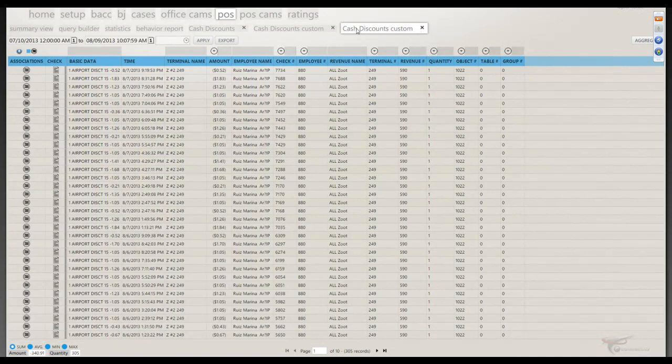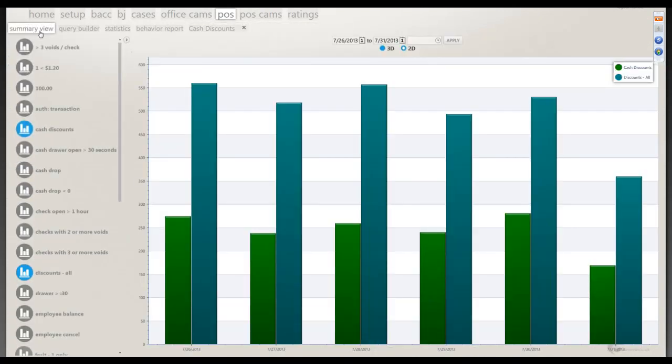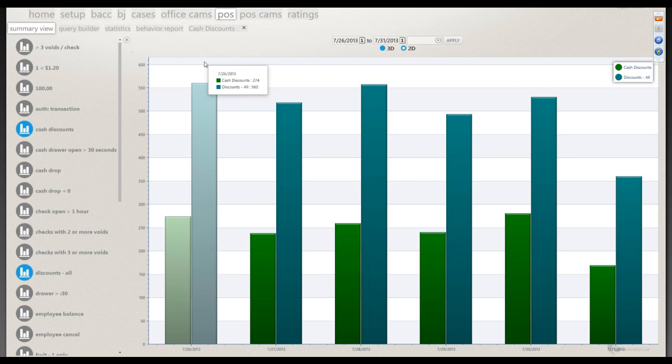Any questions on the aggregation tool or the summary view? All right, if you have it, just go ahead and type it in, and I'll come back to it.